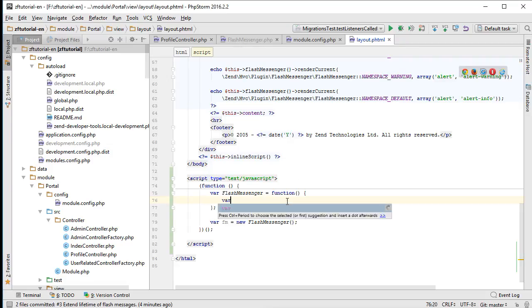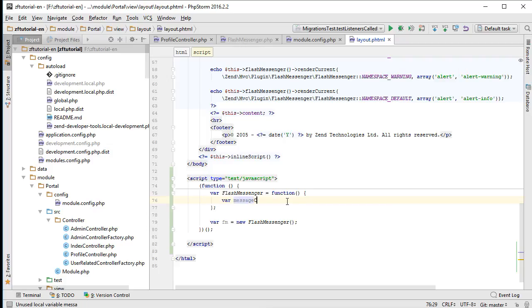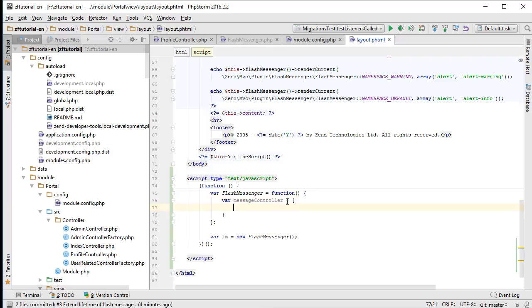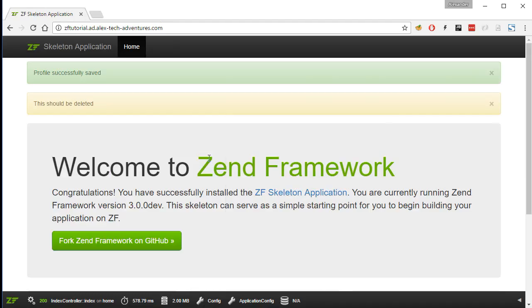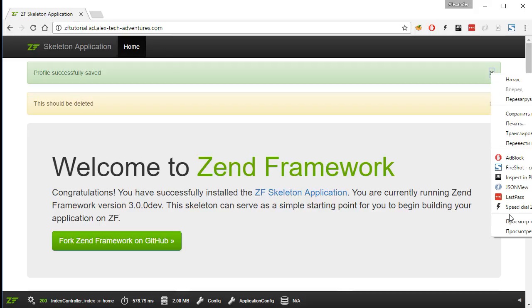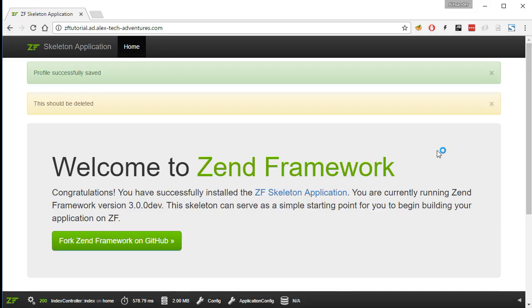Controller itself, message controller is going to need to have close buttons somehow collected. Let's think about that. How can we collect all of these close buttons? Inspect the element.